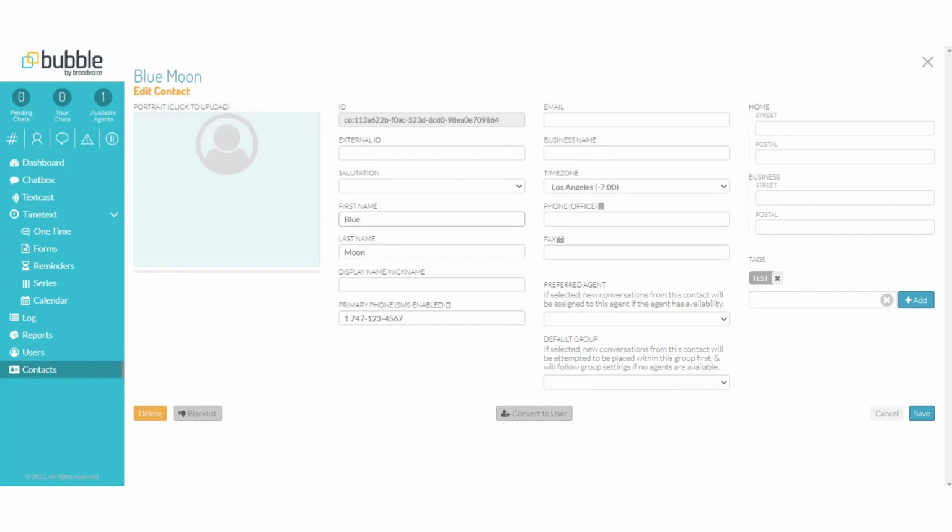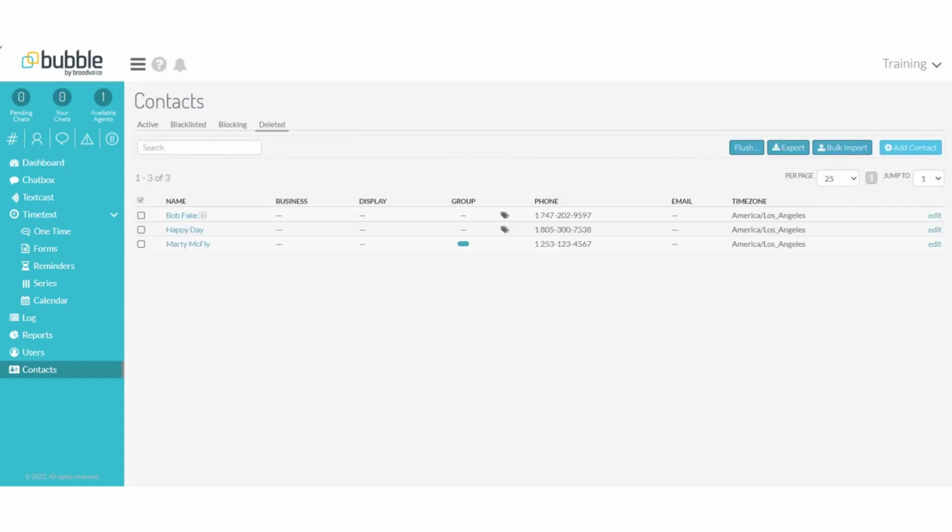If you would like to blacklist this contact, you can choose the Blacklist button. If a number is blacklisted, they will not receive messages from you. You can choose Convert to User if this contact now needs to be a user and their contact information will show up in your User tab.